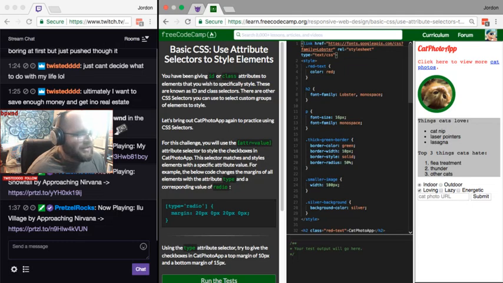Basic CSS. Use attribute selectors to style elements. You have been giving ID or class attributes to elements that you wish to specifically style. These are known as ID and class selectors. There are other CSS selectors you can use to select custom groups of elements to style. Let's bring out the cat photo app again to practice using CSS selectors.